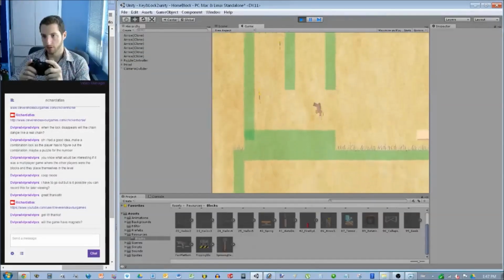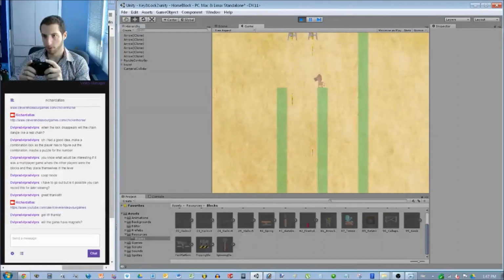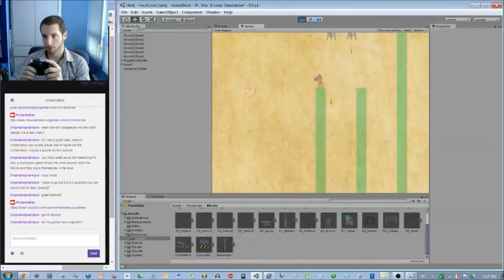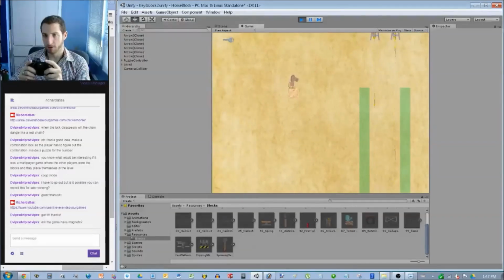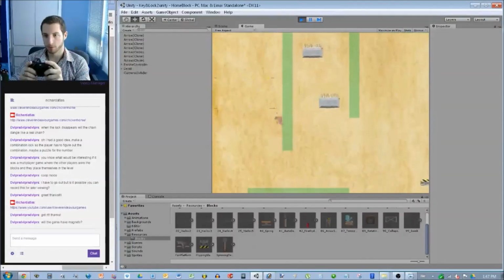So now I know because I got the key, this part's going to be easier. It's not necessarily that easy. Alright. Oops. Nice. So I went down there.